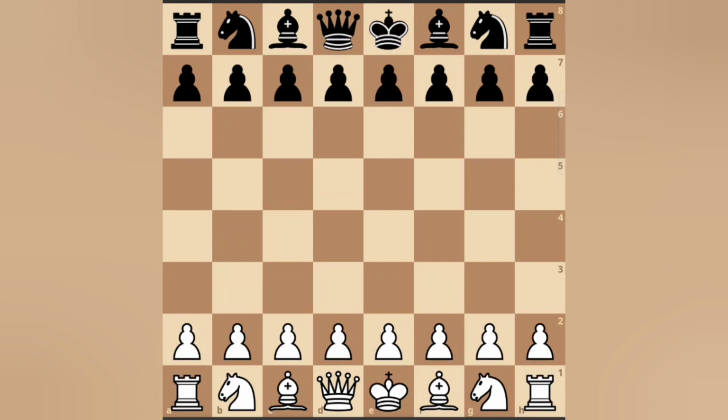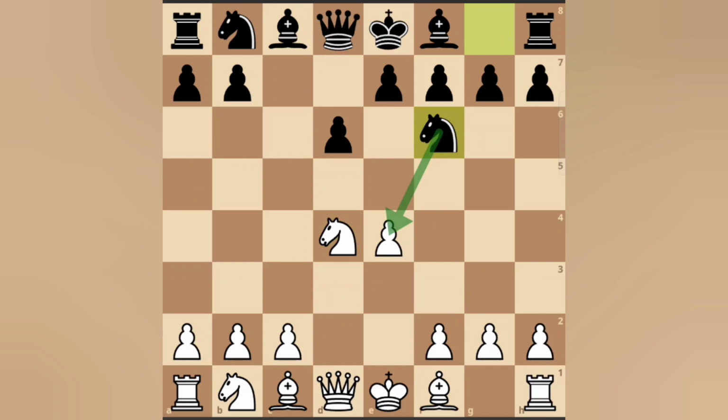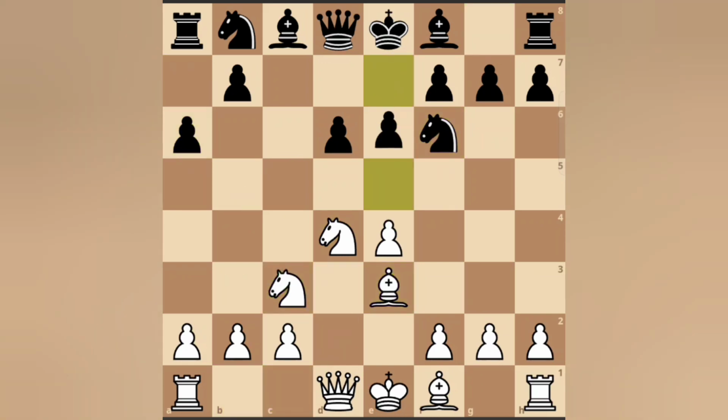e4 c5 Nf3 d6 d4 cxd4 Nxd4 Nf6 Nc3. The Najdorf variation of the Sicilian is a branch of the open variation. a6 creates the Najdorf variation of the Sicilian defense. Be3 e5 Nf3 Be7.